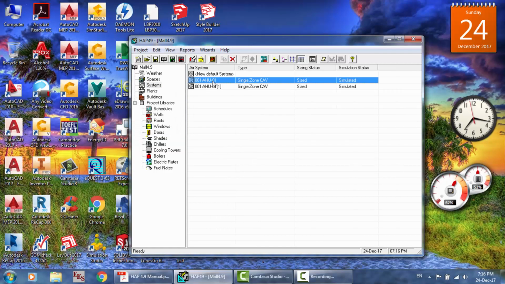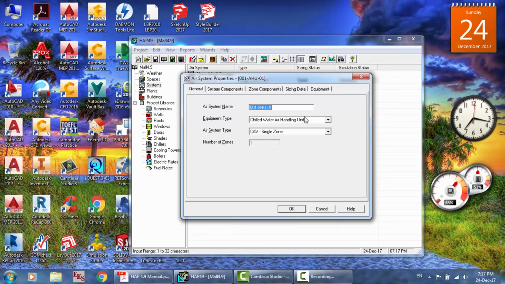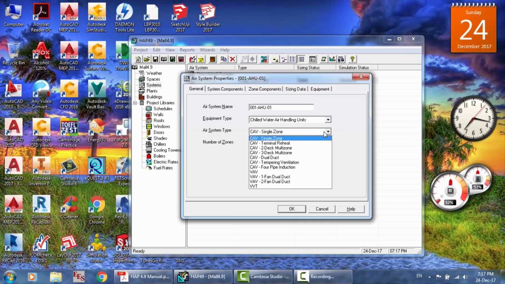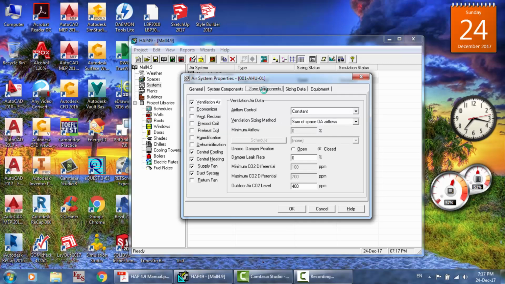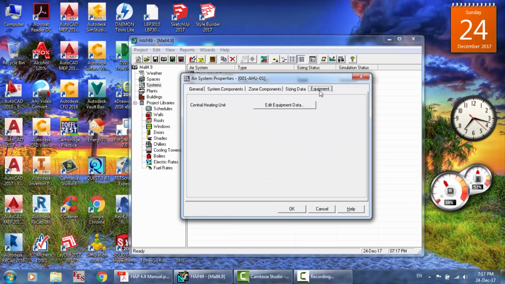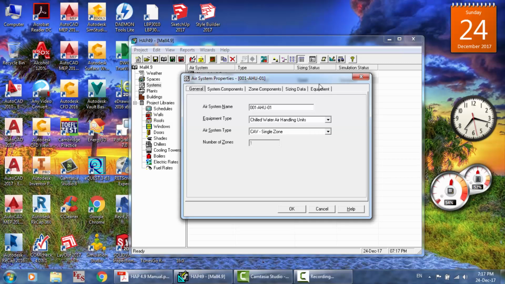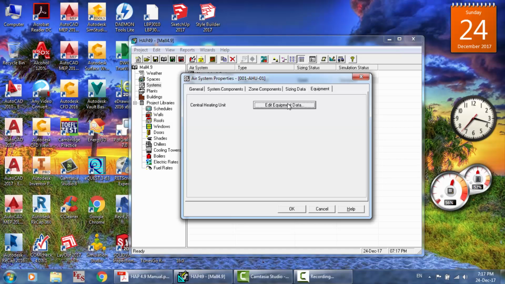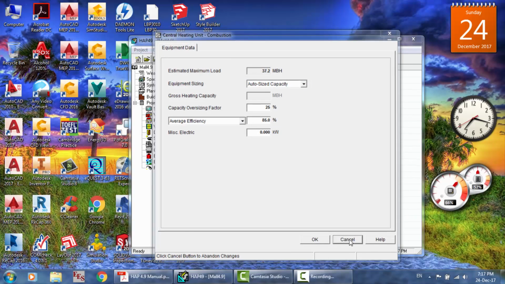And then for the systems, we talked about the many types of systems, the air system type and system components, the zone components, and many other things. We covered all these things and the sizing data. For the equipment for the energy analysis, you have to check out this tab. According to the equipment type and the system type, the equipment will change. So you have to fill these in for the energy analysis.